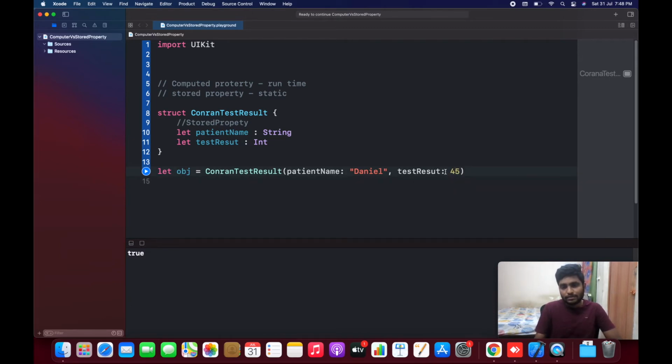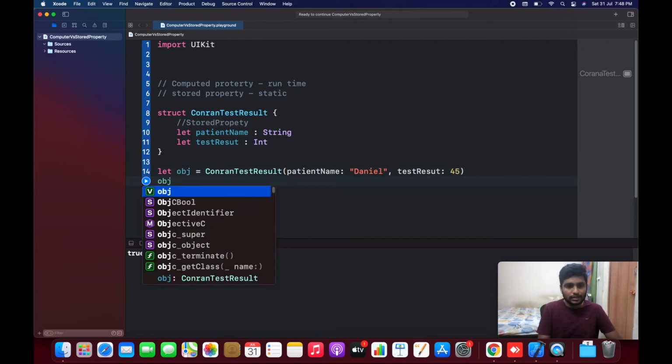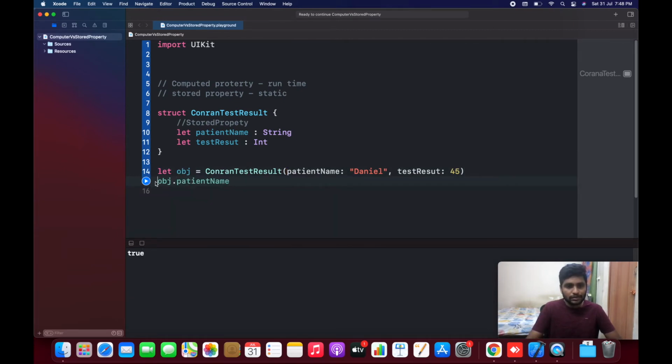Here 45 implies that after taking the test, the patient gets some random test result, 45, 35, like that. In this way, we have created an object, given it a name, and kept a test result for it. This is considered a stored property. If you want to get the name, you can just write property dot patientName, and this will display the name of the patient. It does not do anything else. It gets the value from the input, and whenever it gets called, it's going to display the result.